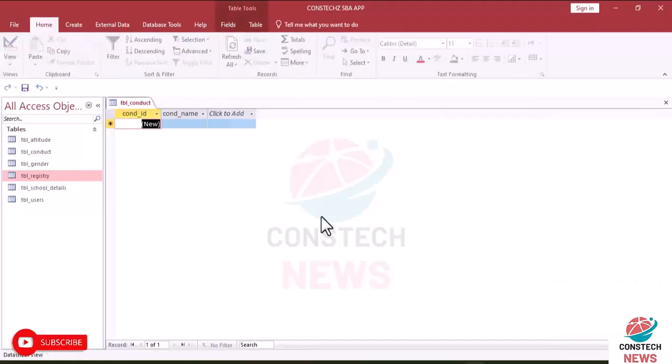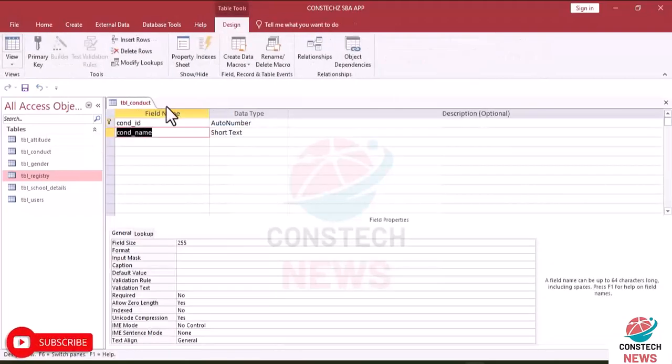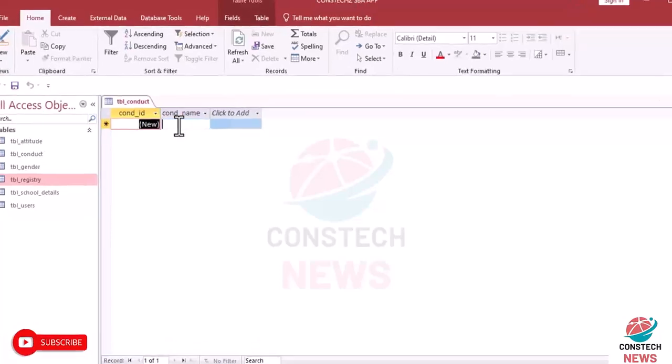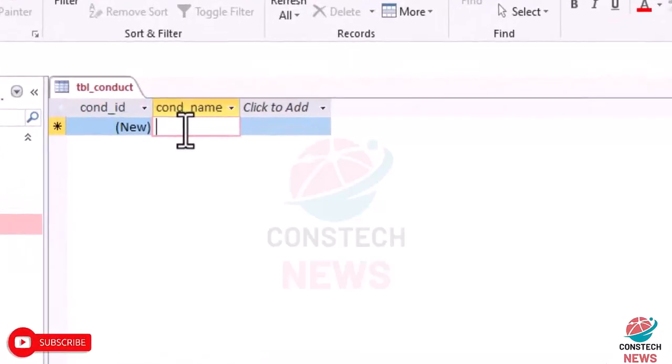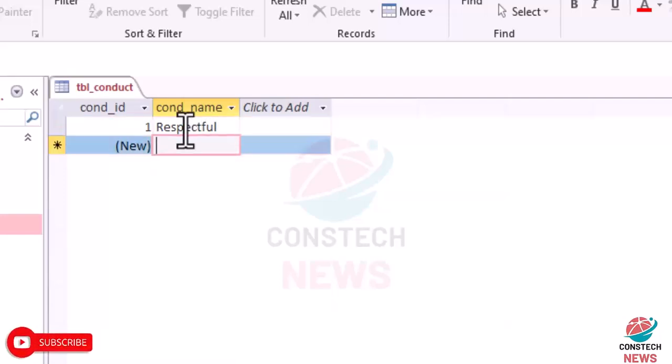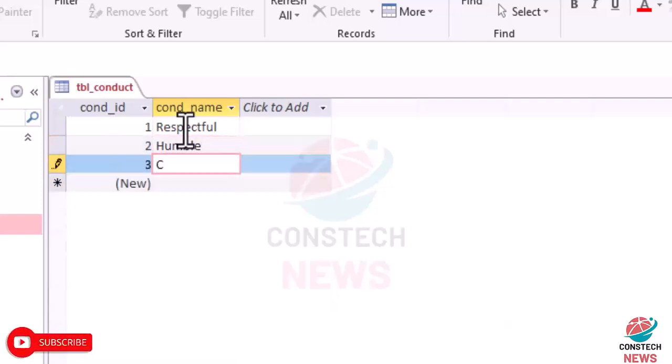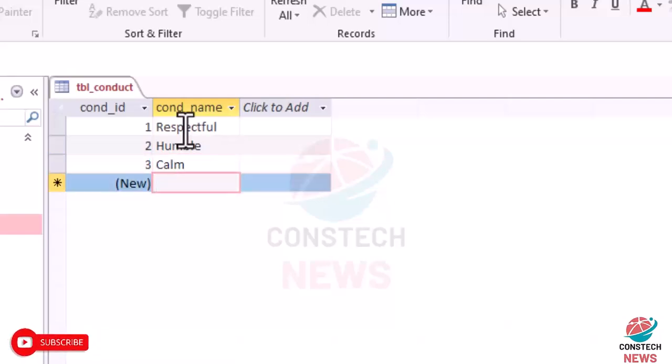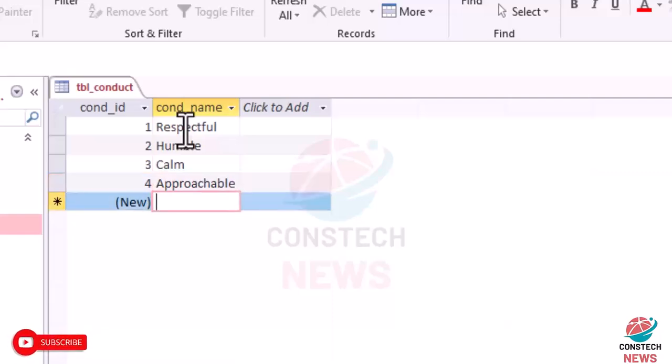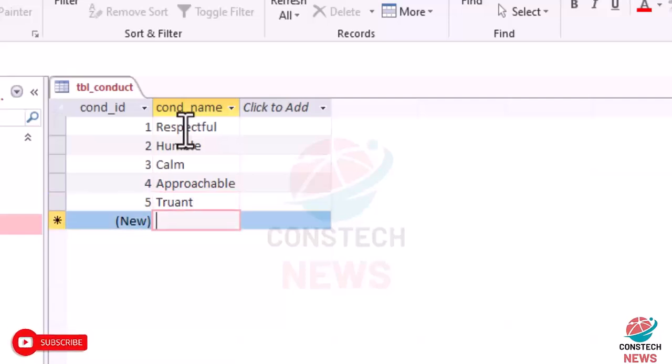Okay. So let's add some conduct. Respectful. Humble. Calm. Approachable. Truant. These are some of the conduct. Bully. So some students, they can bully their friends. So save your work.